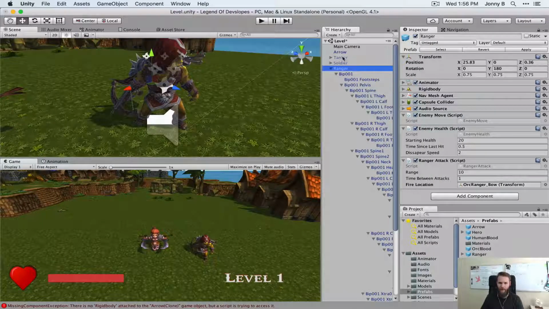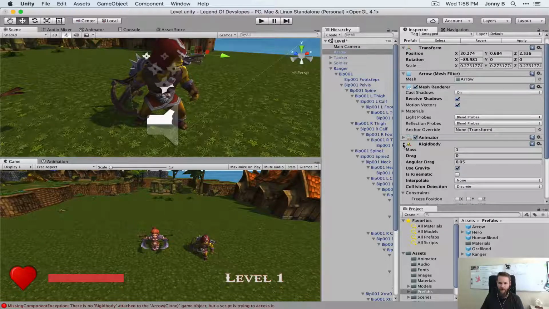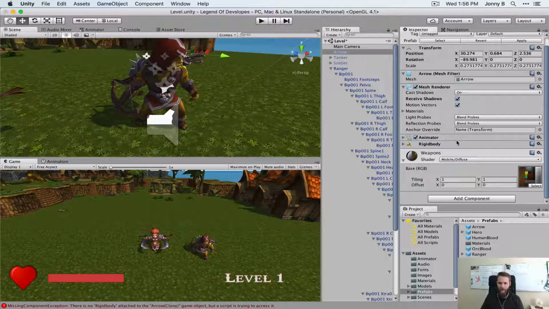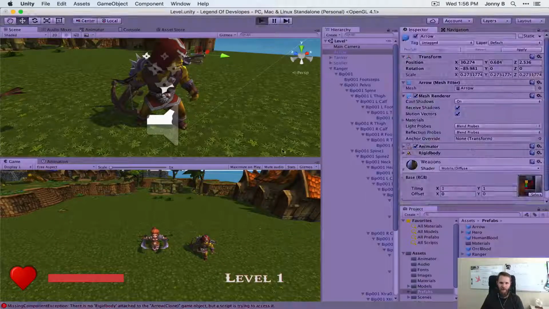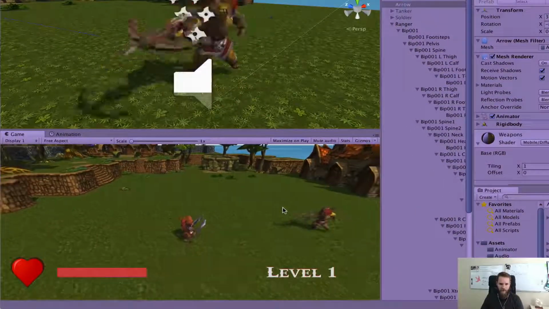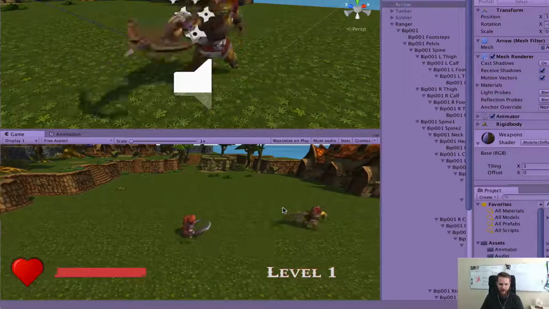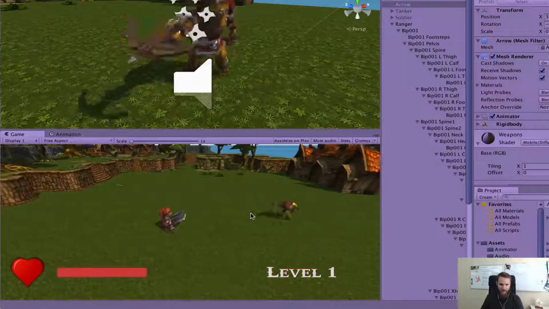And I think, let's see here, arrow, rigid body. I think I didn't apply the changes to the arrow. So let's go ahead and say apply, and let's give that another try. There we go. So you can see that they are shooting at us, but the rotation is not working.